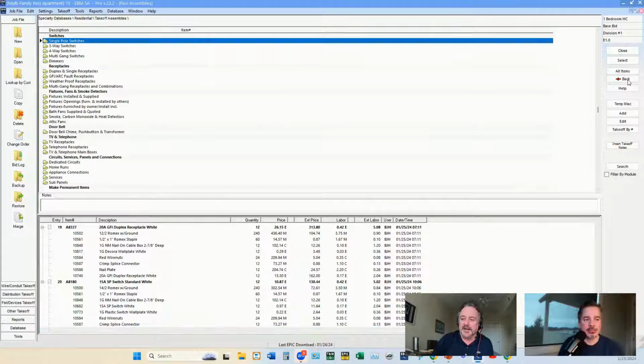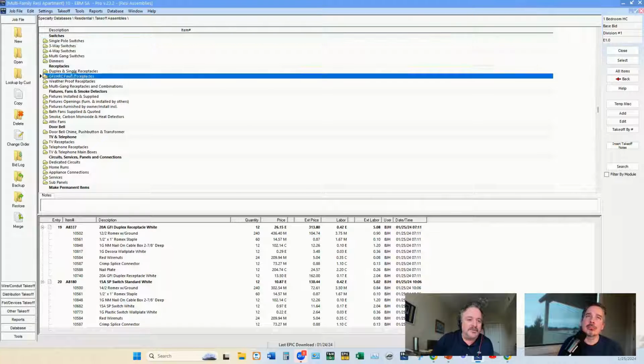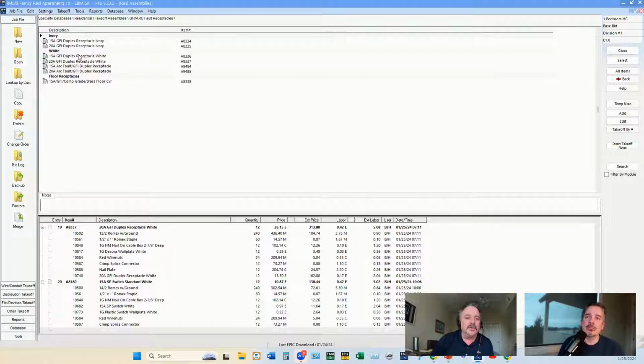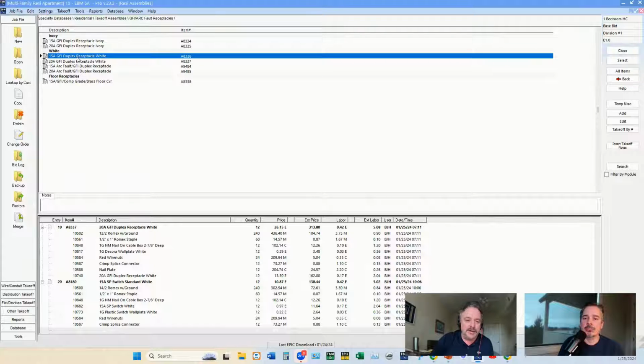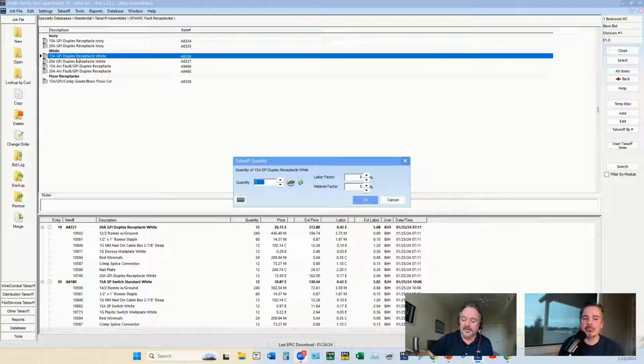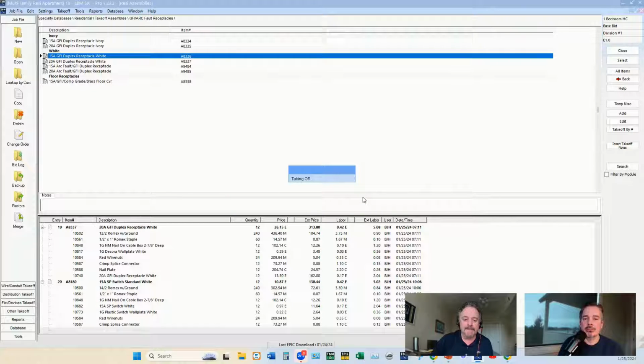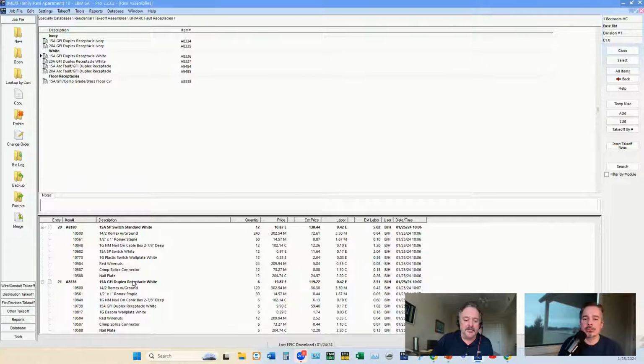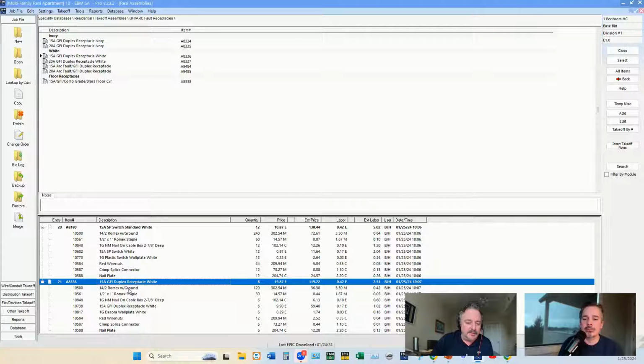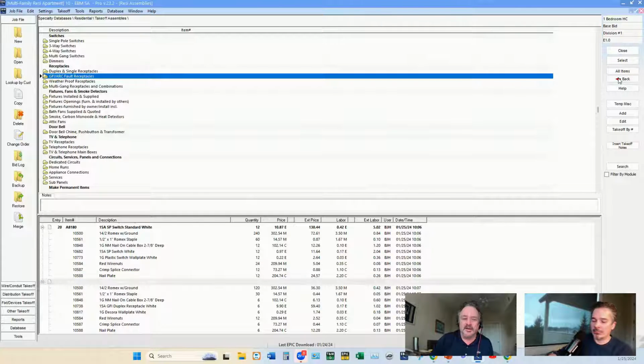Let's just do one more. I'm not going to do a complete takeoff here. That's not the purpose of this. Let's do a GFI receptacle. And again, we'll do 15 amp duplex white. And I'll say there's 6 of those in the handicapped unit. And again, down here at the bottom, you'll see the wire, the receptacle, the box, all the parts that go with it.